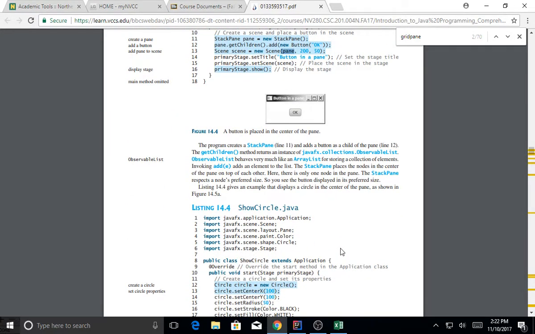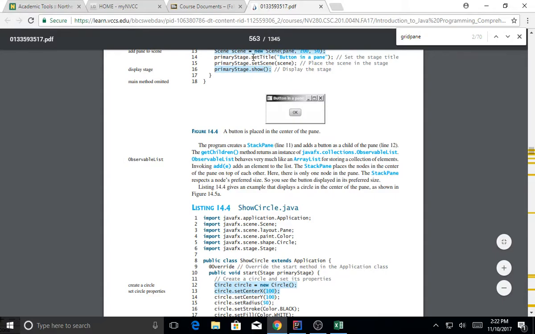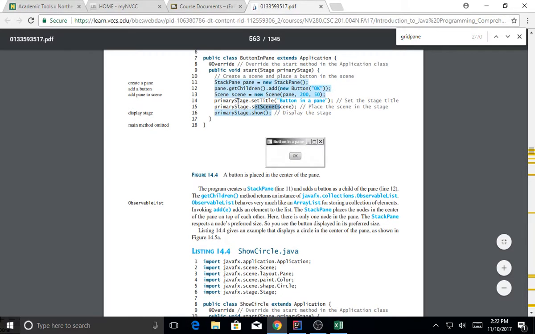Very simple. So the stage itself is a window. You can set the title, you can set the scene. After you create the scene, then we set the scene to the stage, then it shows. So that's pretty much it. Those are the main things, right?